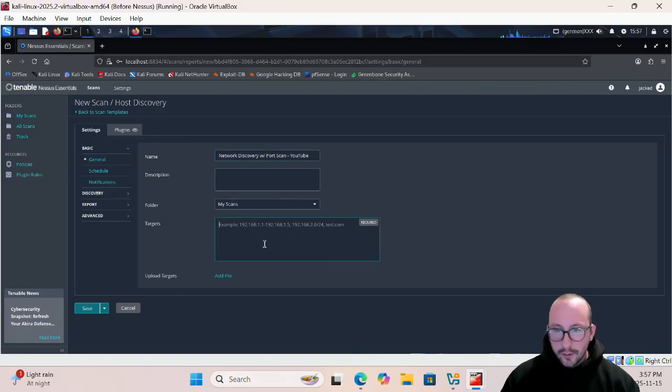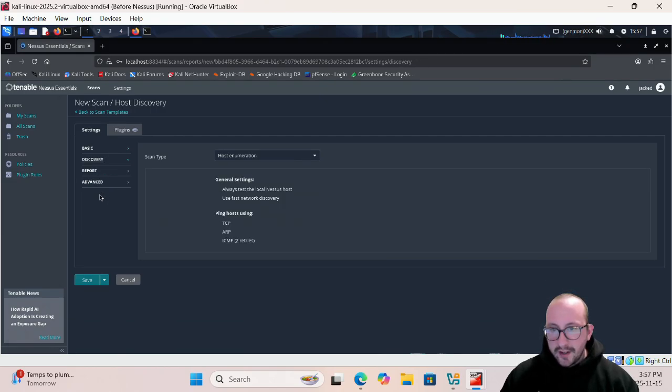And then for the targets, we're going to put 172.30.2.1/24 to cover my entire subnet here. You can also put a description here. So for the YouTube video for network discovery for the network 172.30.2.1/24. And then we are going to go into the discovery tab.